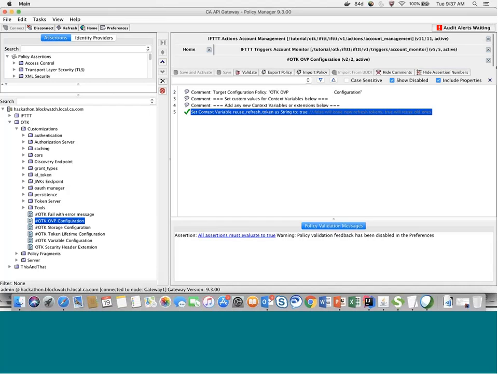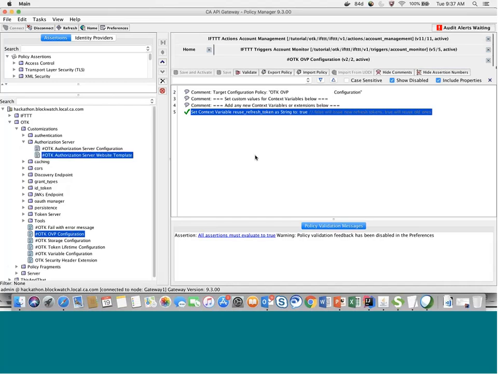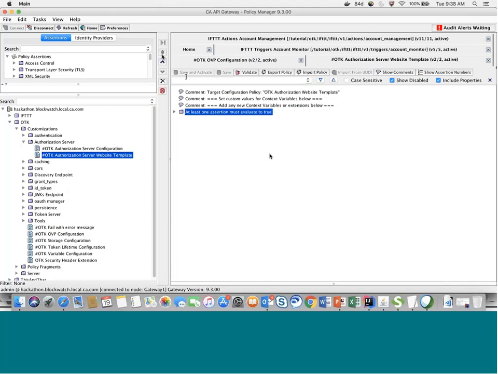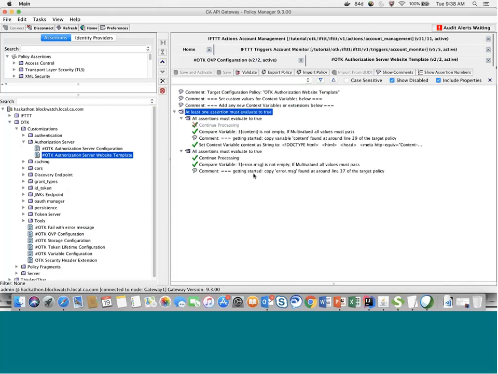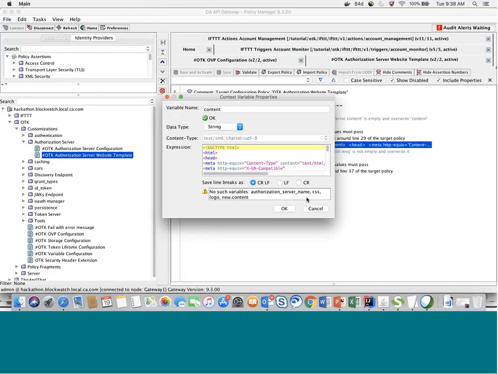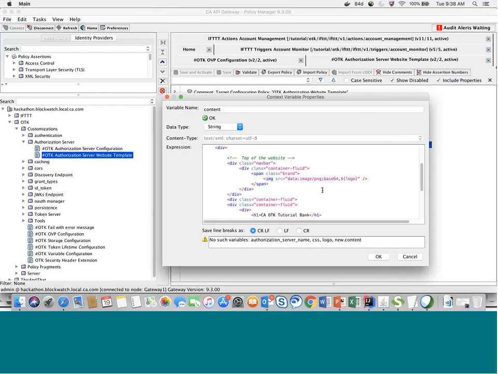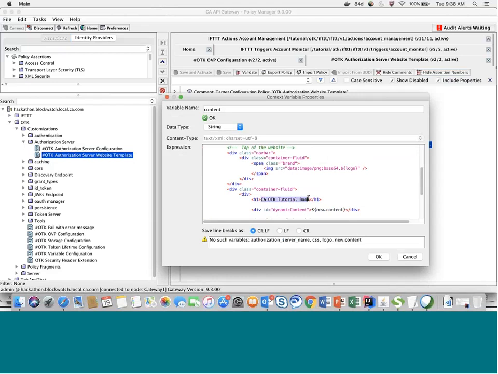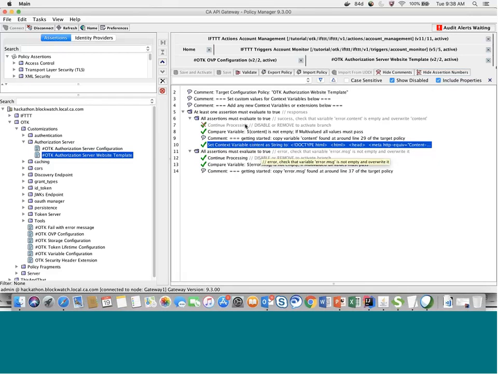What I also did was change the fancy authorization website to say OTK tutorial bank, and this is done by just one variable. If you go into this customizable policy, the only thing I did was change the content of this page here to display a new name, and this is all I had to do. And you can certainly modify this page to your needs or retrieve the content from a different API however you want.